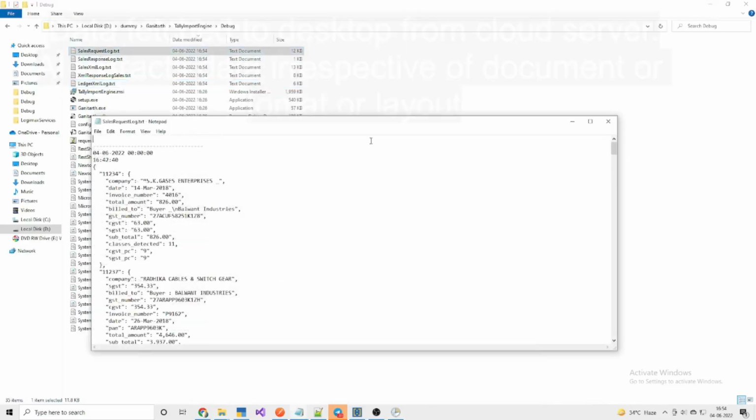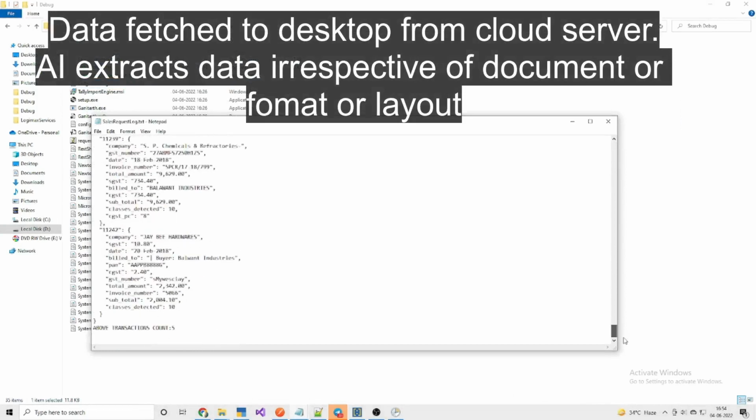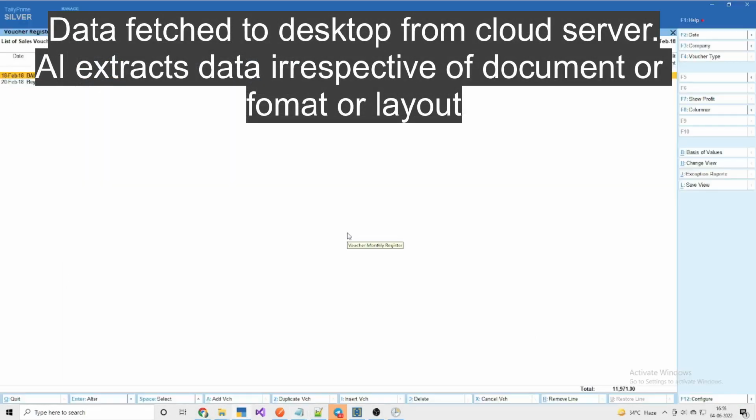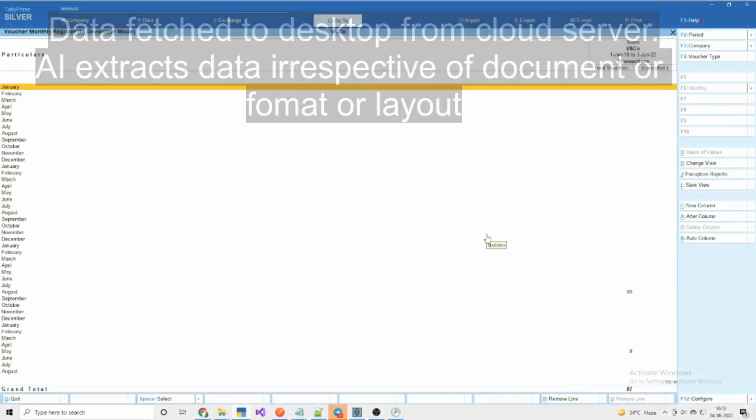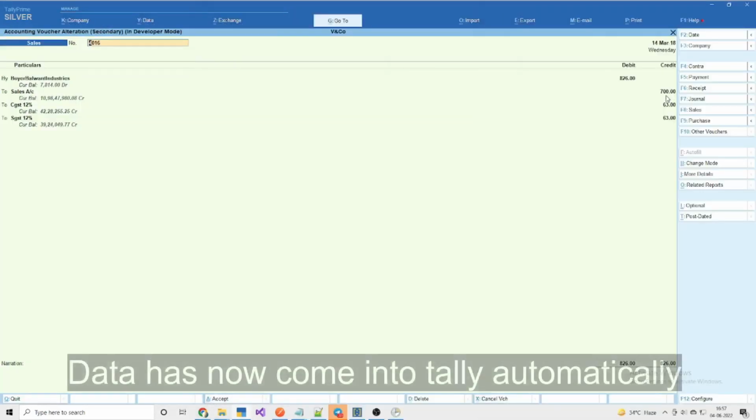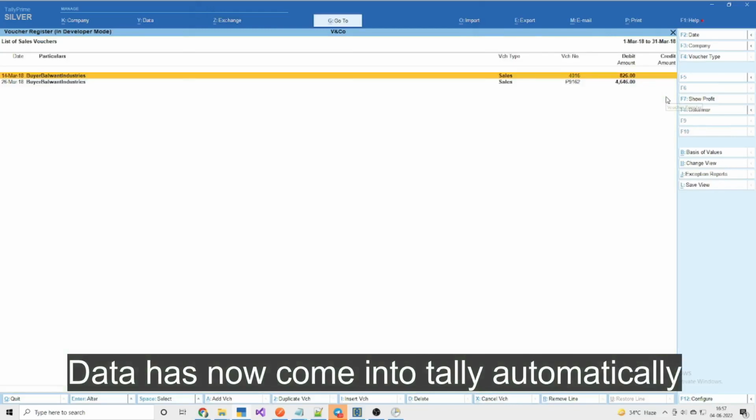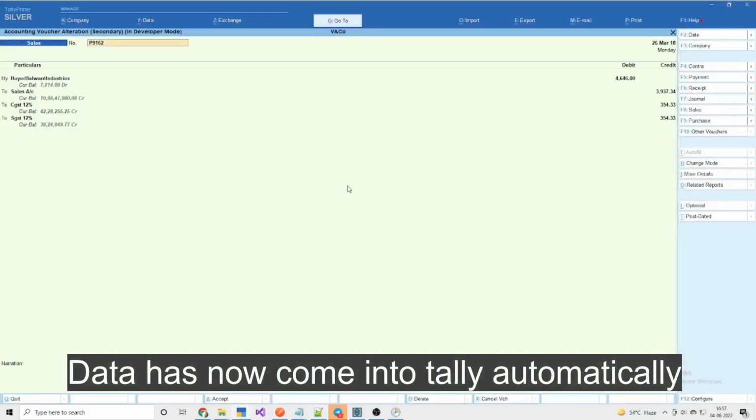Once the scheduler runs successfully, the data from cloud is transferred to your desktop and gets updated in your Tally application. You can now see data of Balwant Industries here in Tally application.